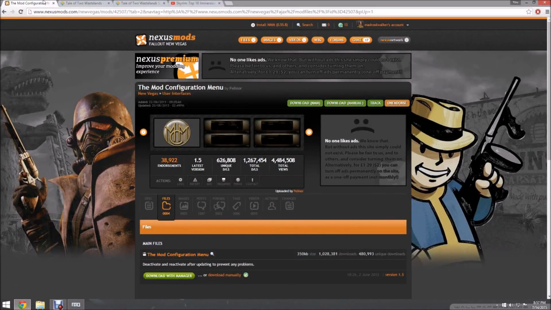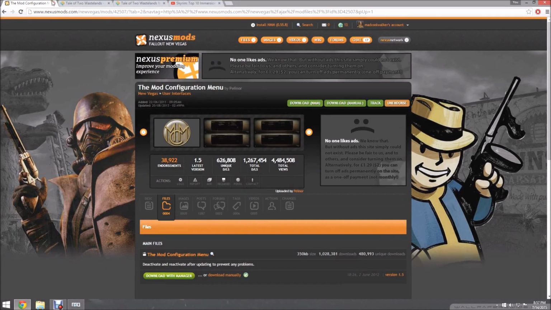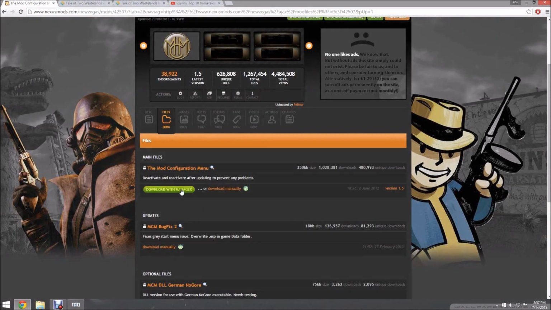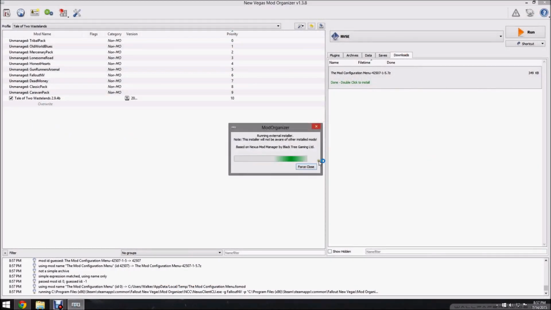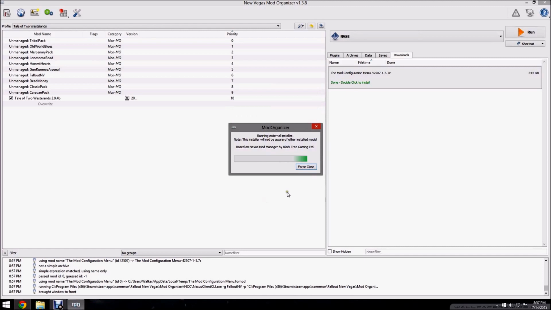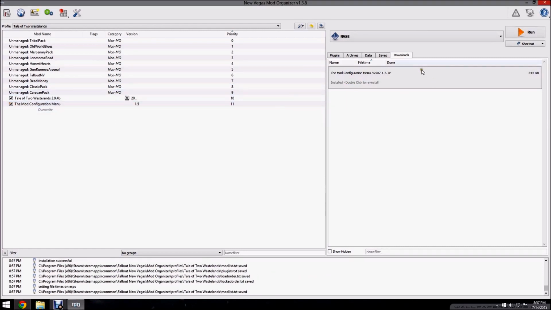One other required mod is the Mod Configuration Menu. So you'll want to go along to that Nexus page and just hit download with manager and it'll download. Just double click to install. Wait this out. And install. Then hit the check mark again.